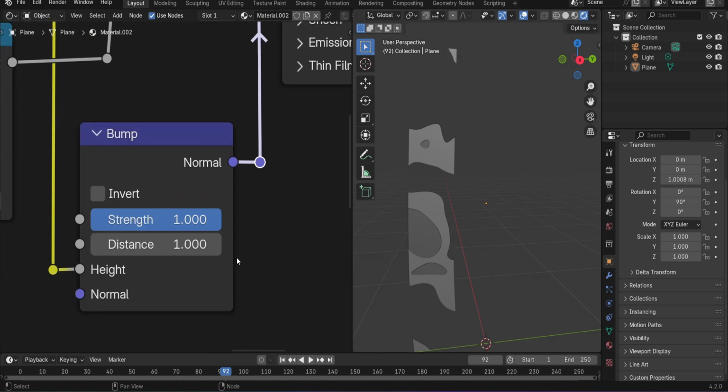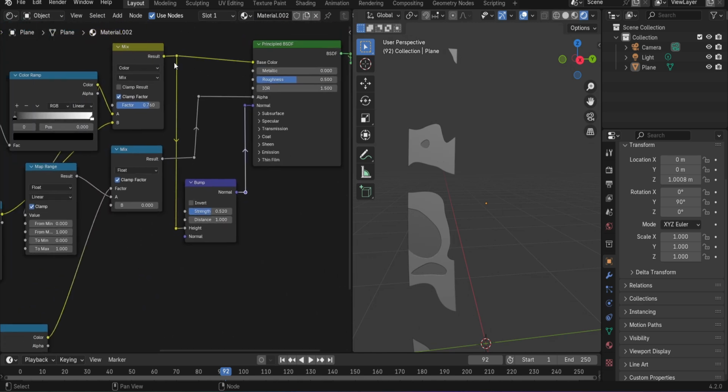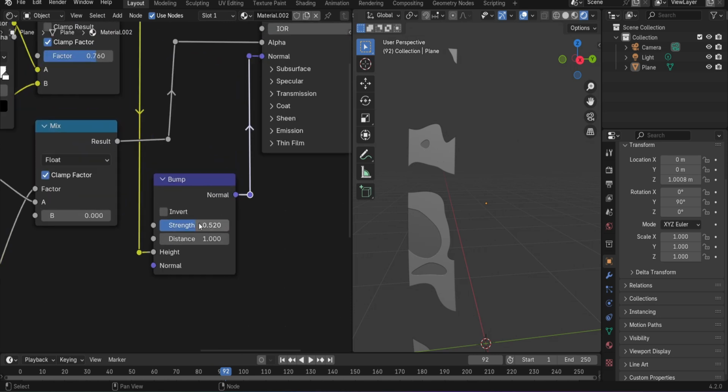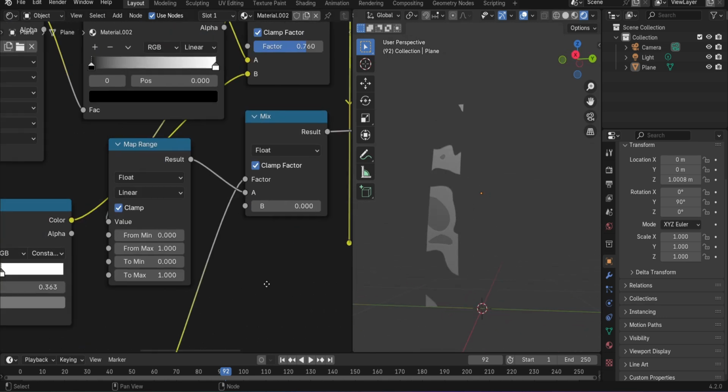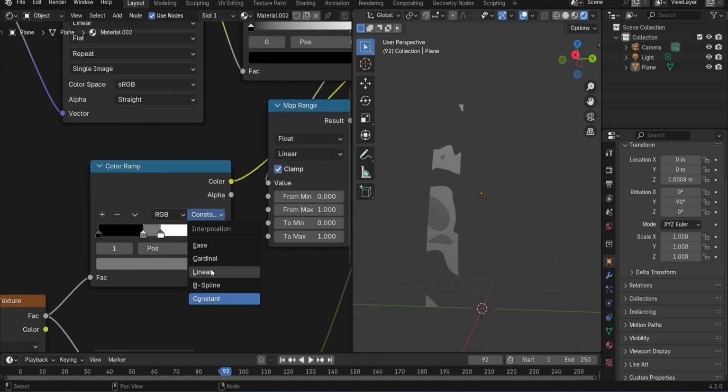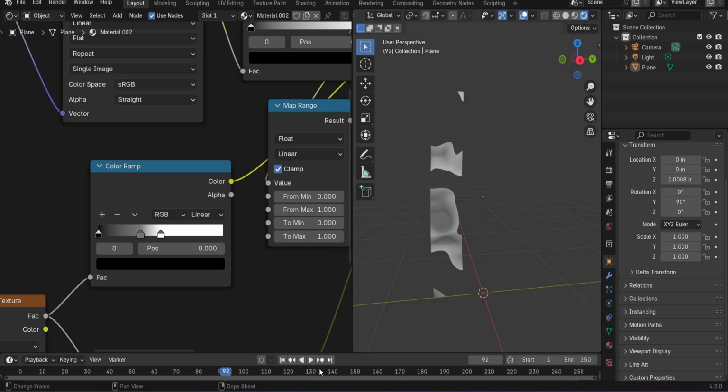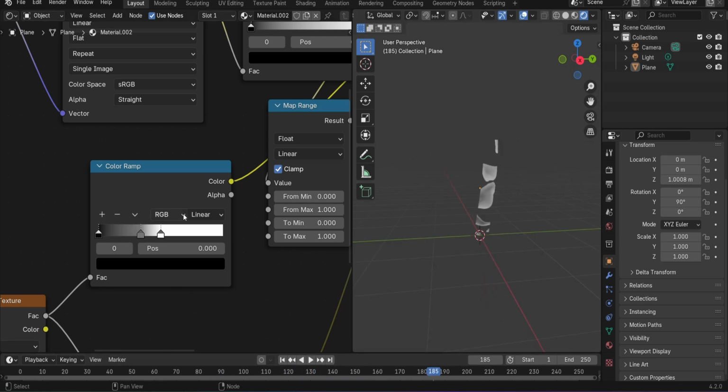Now, I forgot to mention, you're going to want this bump in here. So yeah, I plugged it into there, but I forgot to say you plug it into the normal. And then you can adjust the strength however you please. It's just to give it a little bit of depth. In fact, you can even change this into linear or something. But I don't, it looks fine. But I'm not a big fan of it.